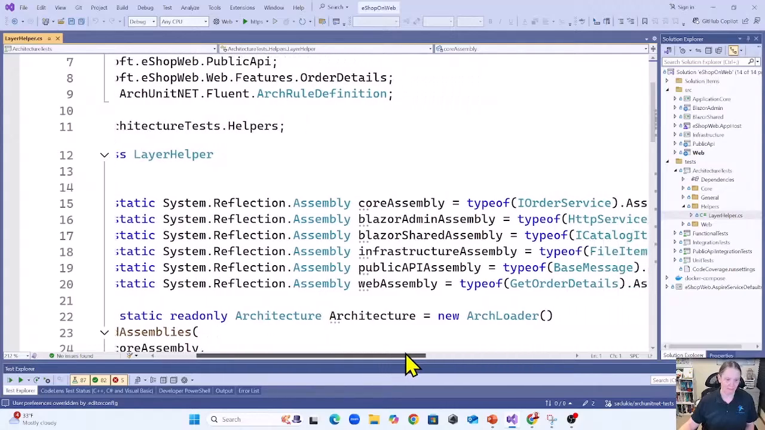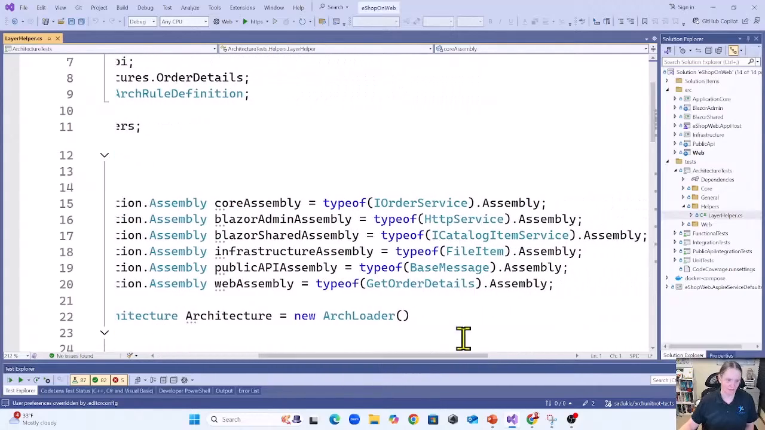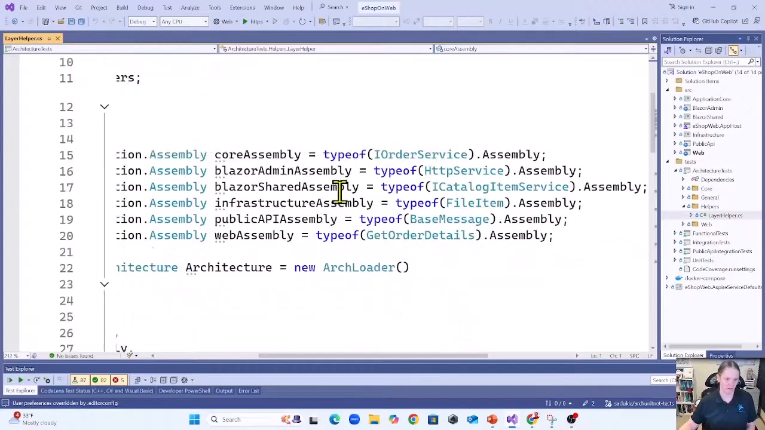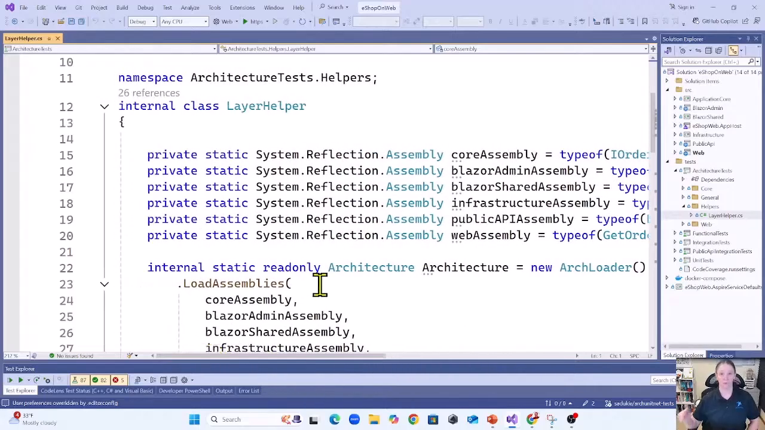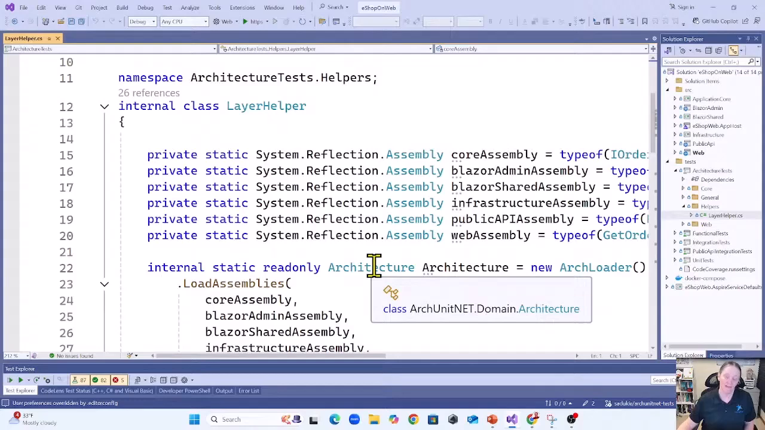And so I have my assemblies for each one of my layers. So core, again, the Blazors, infrastructure, the API, and the web. And then I'm loading my architecture in one spot as well, because my architecture shouldn't change at all for my solution. This is the entire architecture that I want to test. If I want to test classes or types or property members, things like that, we can get that low. But in general, you still need that overarching architecture.